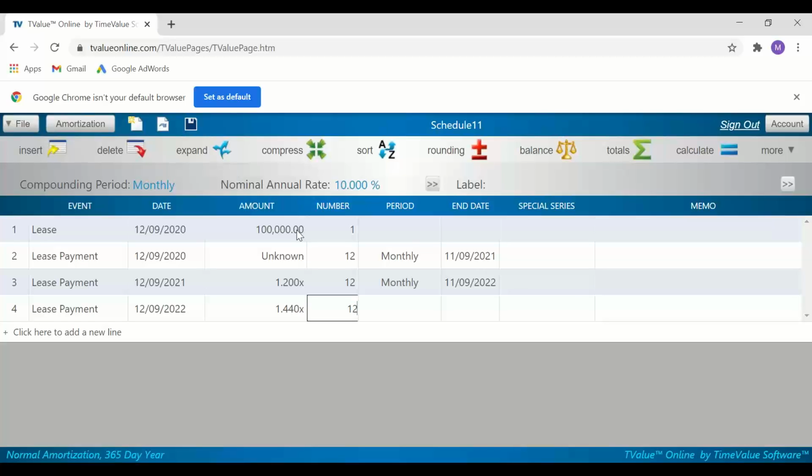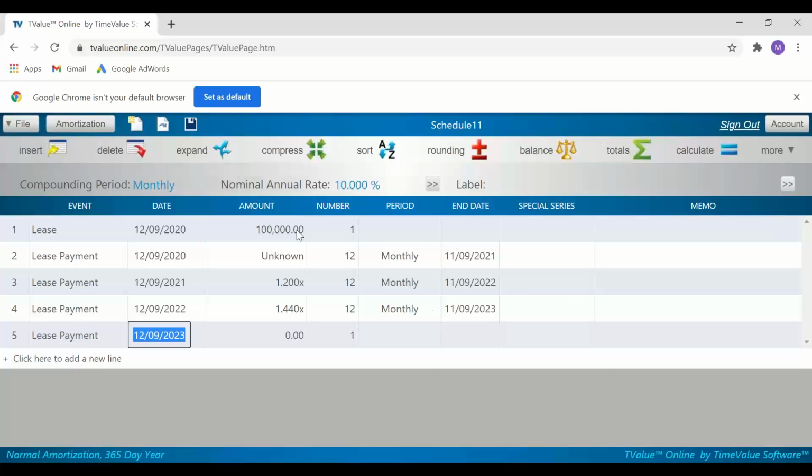Then if I take 1.2 times 20%, that'd be 1.44x. That's 12 months. And finally, we'd have 1.72, which would be 20% of 1.44 times 12 months. Actually, I have to put in the x here, 1.72. And now we go to calculate. You'll see that our payments are $1,900, $23, $27, $33. That's an amount step.